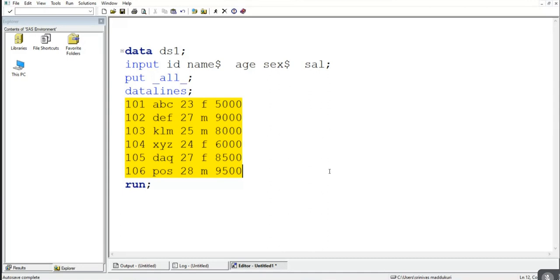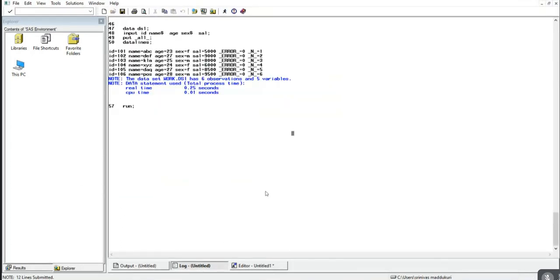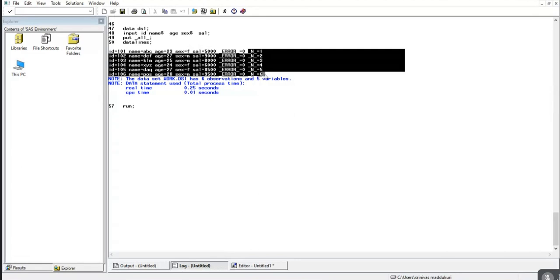Now, what are the values that you can expect in the automatic variables? Since I do not have any error, _ERROR_ is going to be 0 only, but _N_ we are going to have from 1 to 6. See? This is how it is going to print. Can you see ID value, name, age, sex, salary, and _ERROR_. Since we do not have any error, it is always 0, and _N_, the number of iterations, is from 1 to 6.